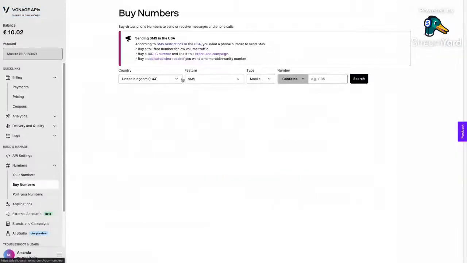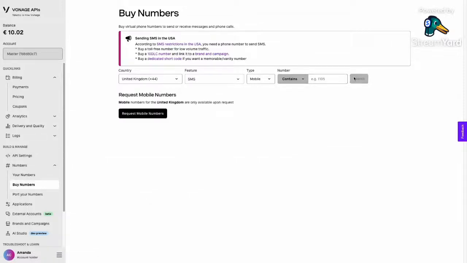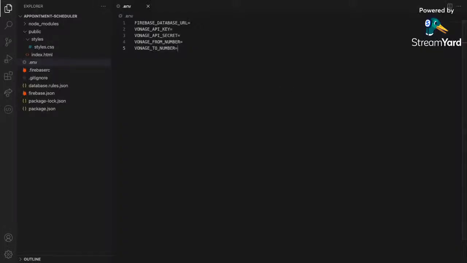With this new credit that you have, you can buy a number so that we can test the sending of the messages that we're doing for this workshop. Make sure you add all of these variables to your environment variables file, and let's crack on.